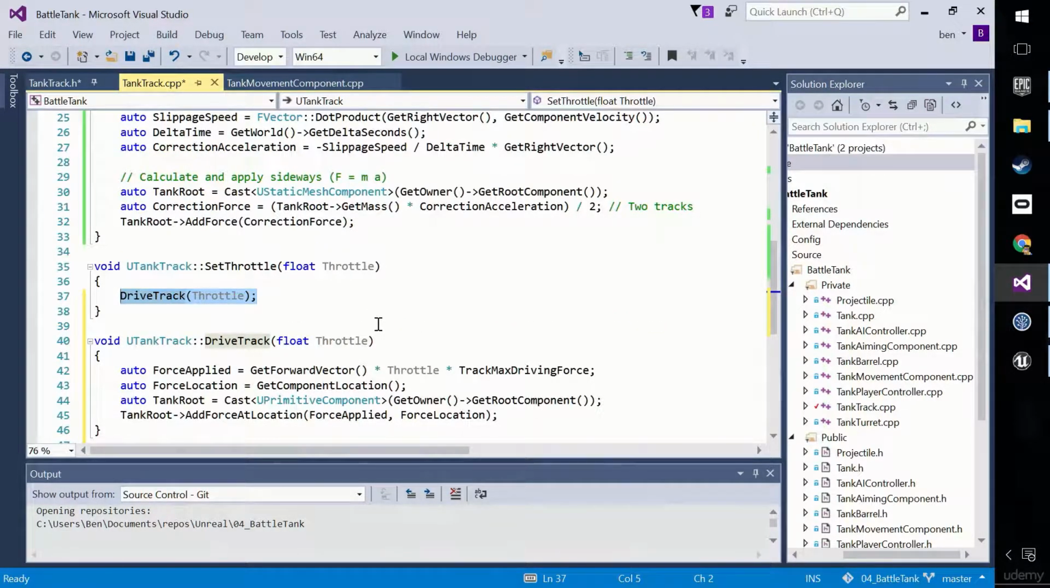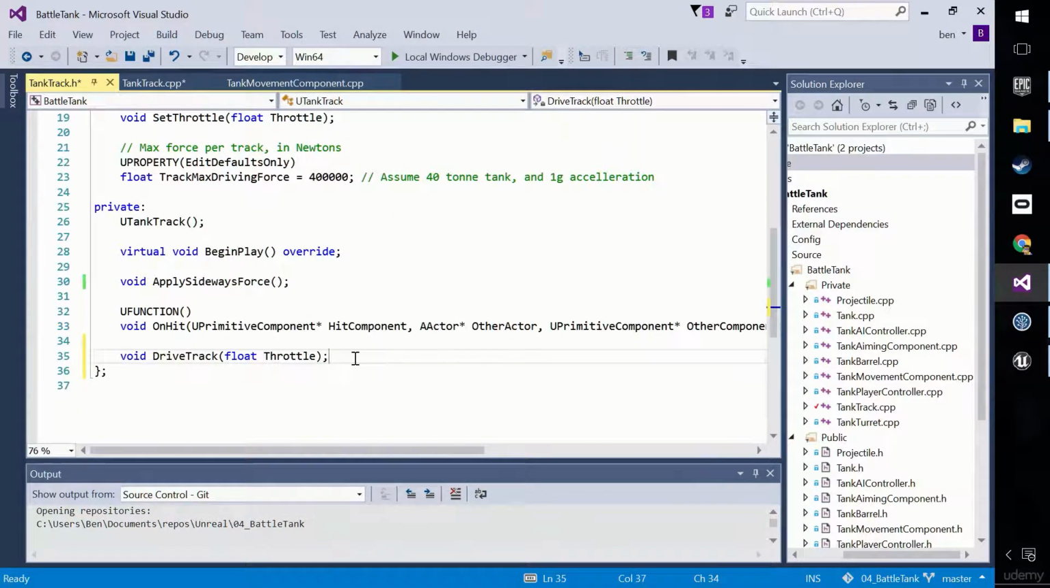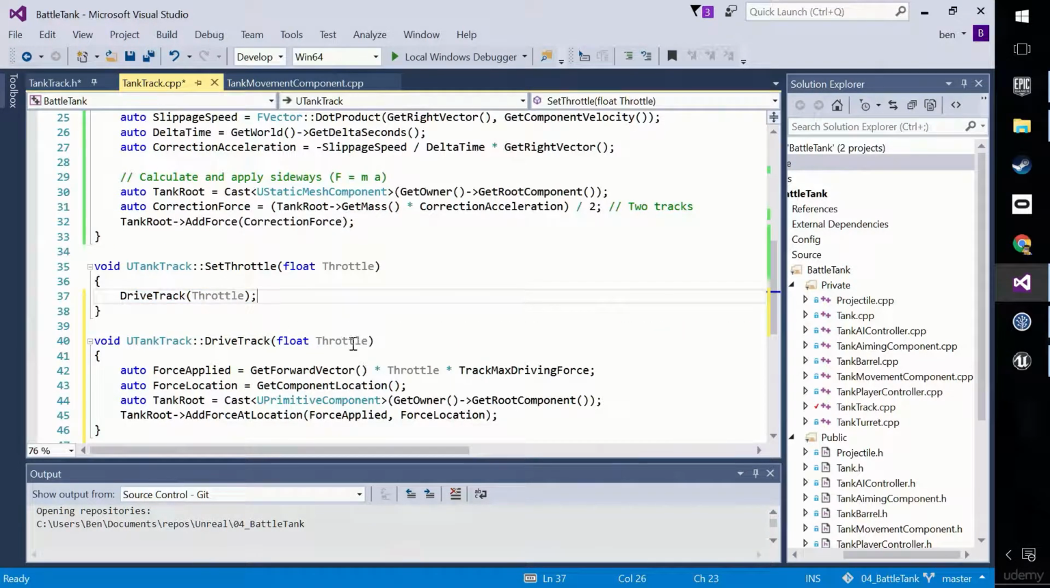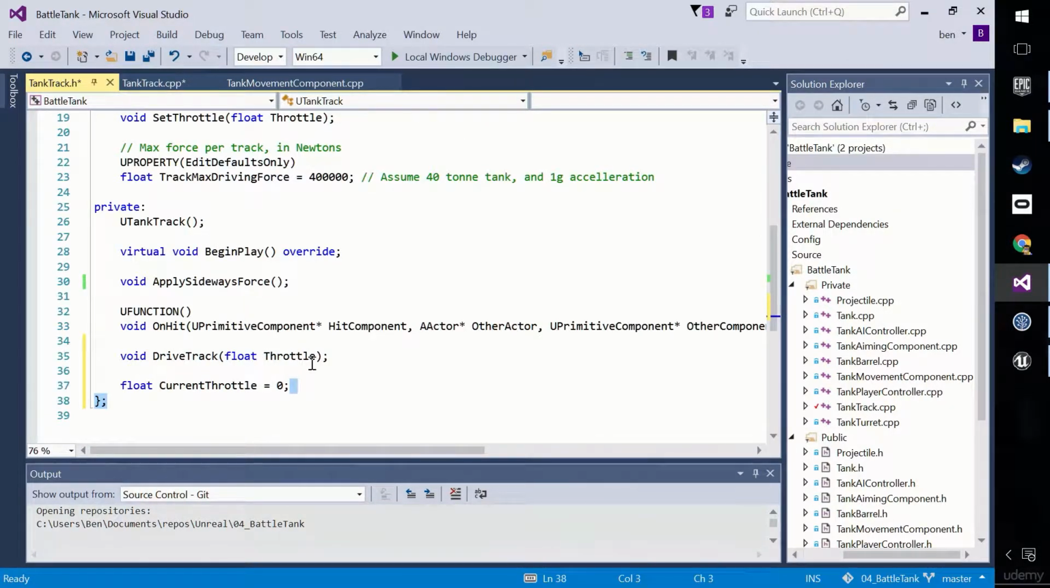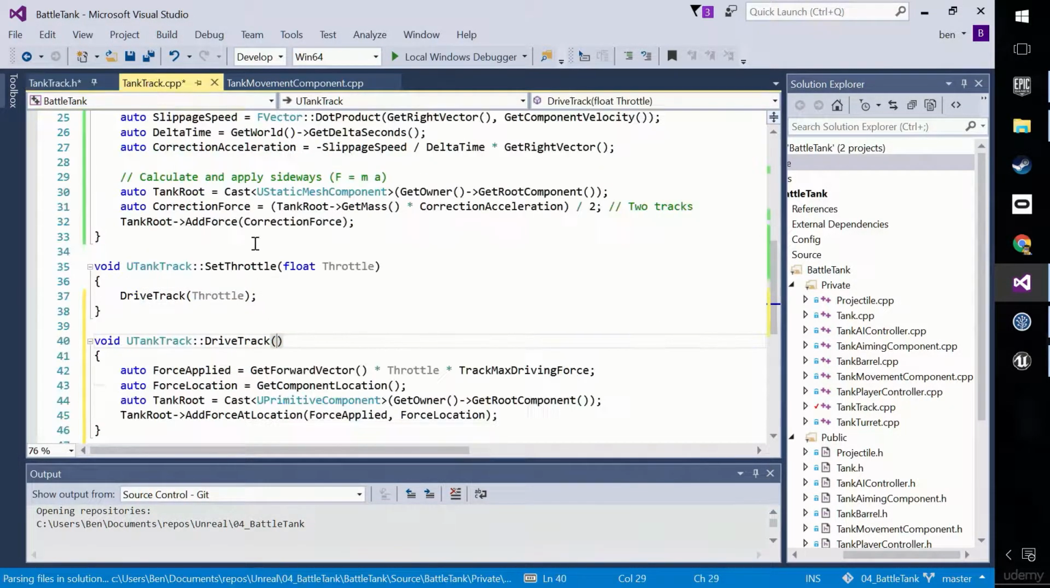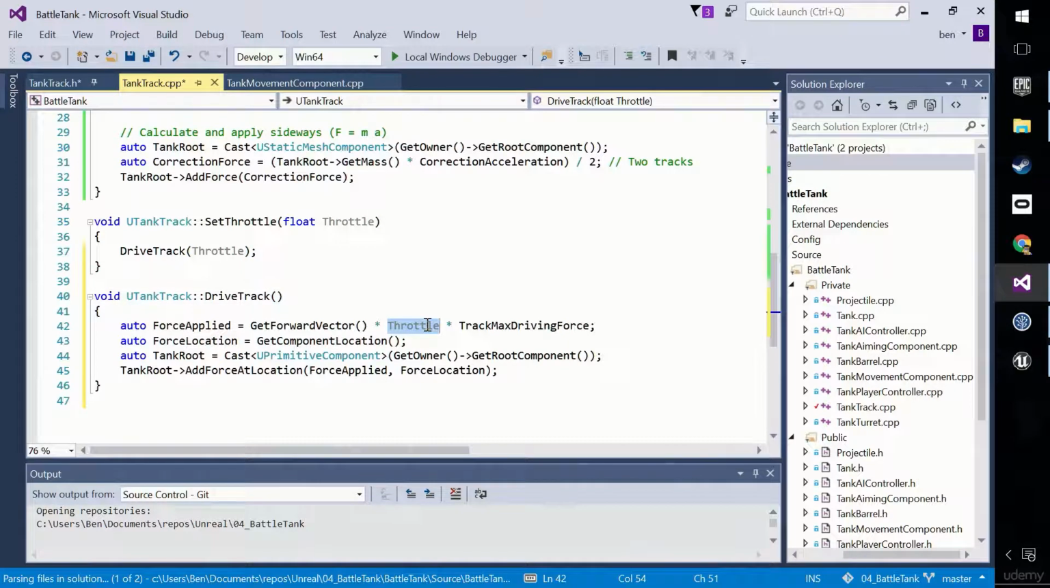Anyway, when we set the throttle, what I actually want to do is cache this throttle state. I want to keep the throttle state. Bear with me a second. Let's show you why. So we just go float current throttle, and I'm going to say equals 0 because I want a sensible default. We put that as a member variable. The drive track therefore no longer needs to take a throttle in at all, so we can get rid of that in its signature. When it asks about a throttle, it's going to use the current throttle. So drive track's good to go now.